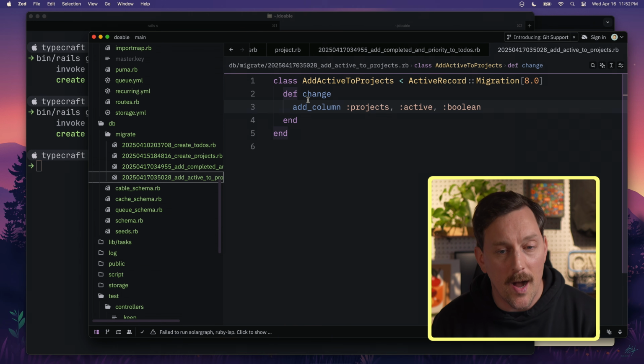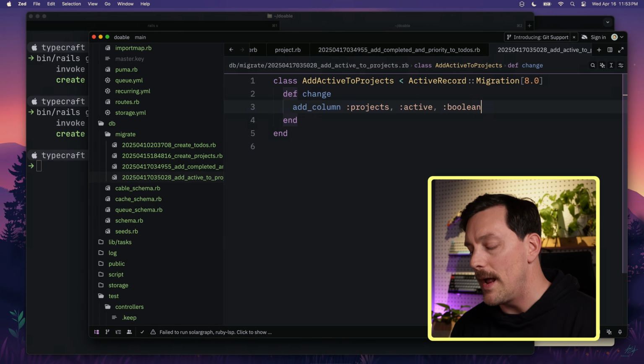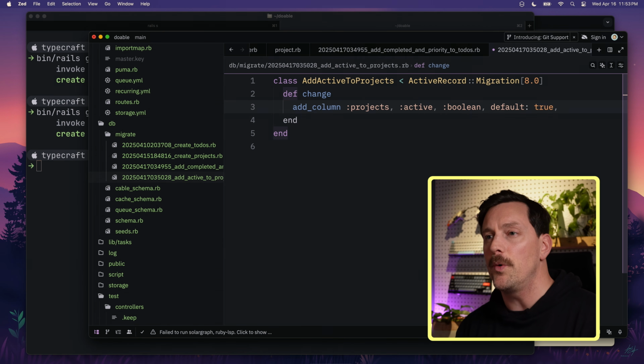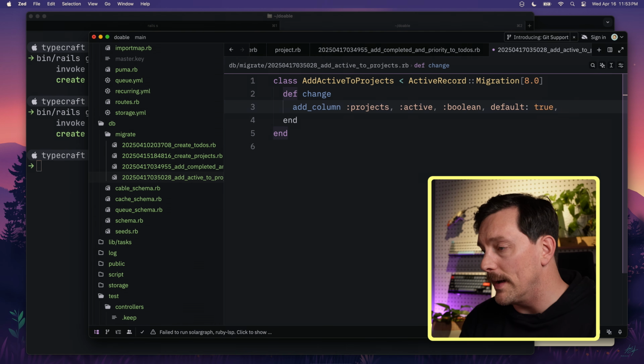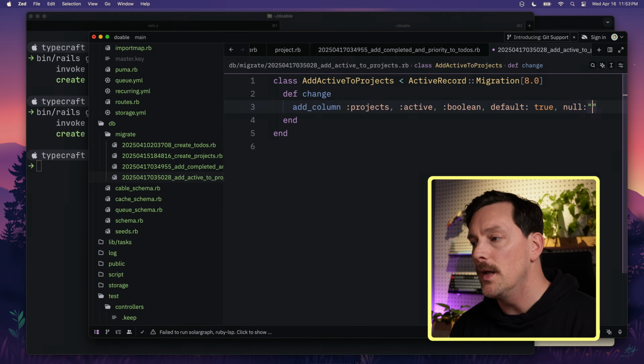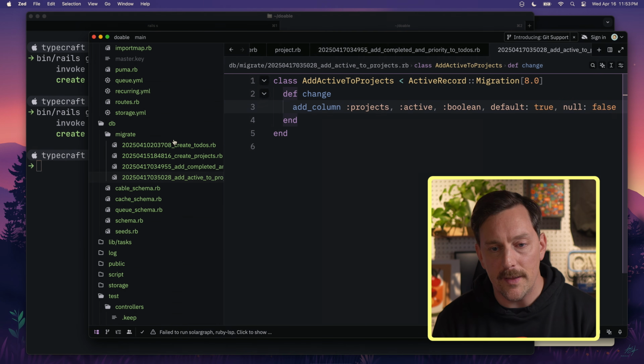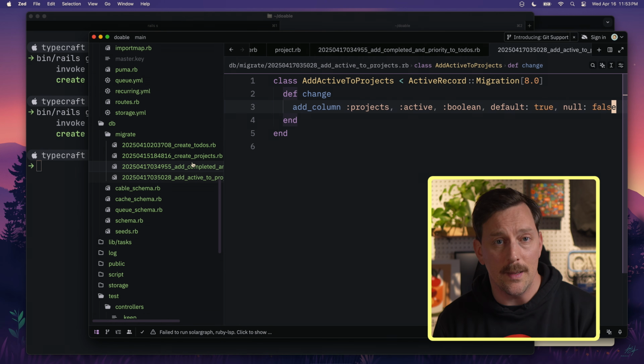Now we want to update the other migration file we created as well, our active boolean. We want to make sure that the default is actually set to true, because we want all projects to be active by default. And we want to make sure that, once again, we don't allow null values in our database for this column in the table. Okay, great.